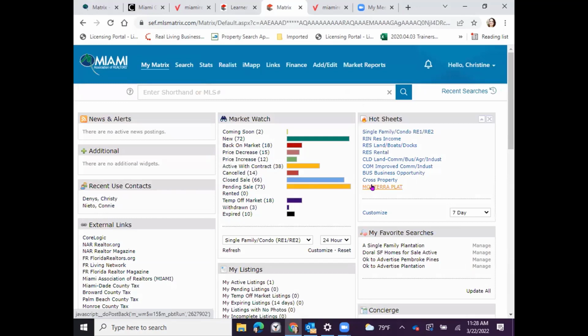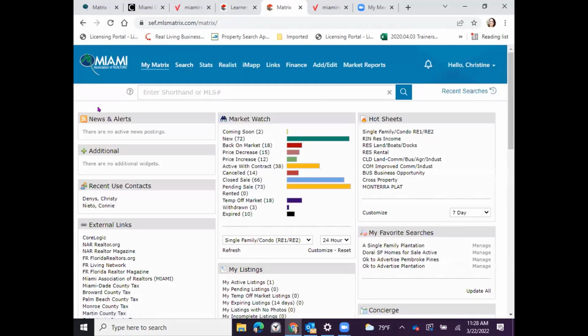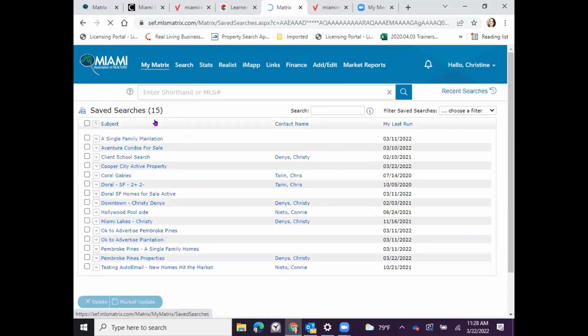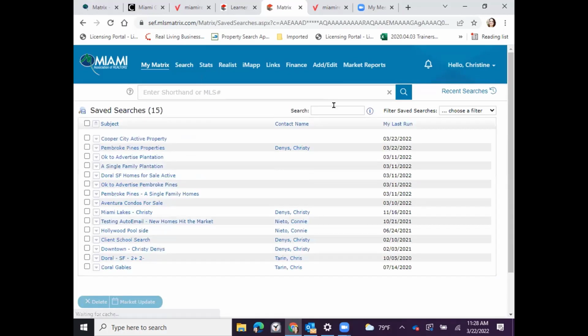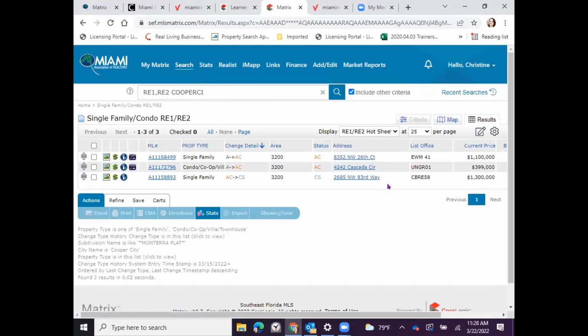Now, anytime that I click on Montera Plat, I know what's going on in my neighborhood, right? So you have quite a few things that we did. Under my matrix, under saved searches, when I click on my last run, I can get in and I'll have access to any of the properties that are active in Cooper City. So I can wake up in the morning, I know what's available. Aside from knowing what's available, I can click back onto my dashboard and on my hot sheets, not in my city, but in my neighborhood, I can click on Montera Plat. I know what's available here, what's going on.